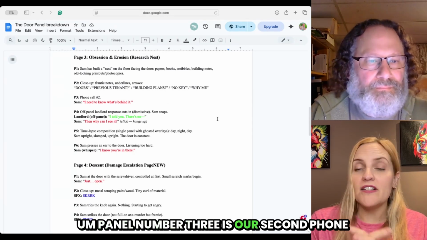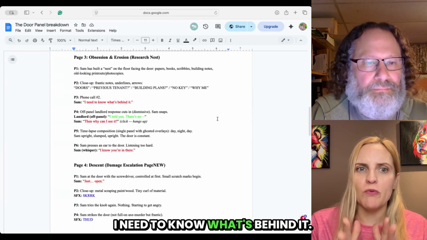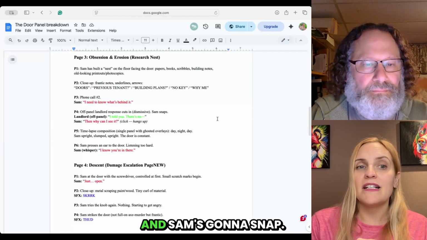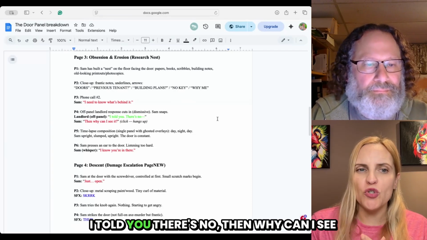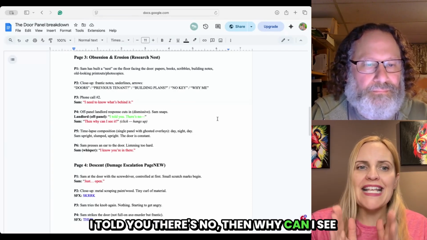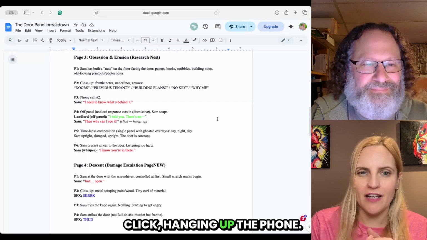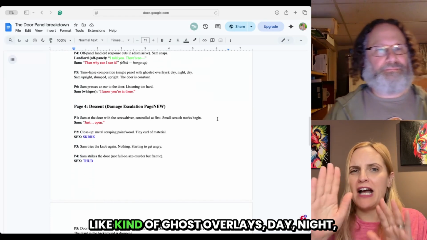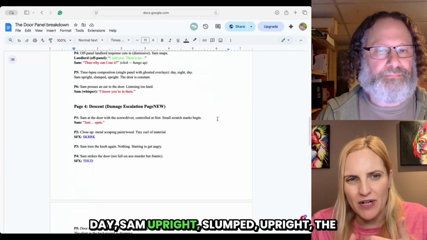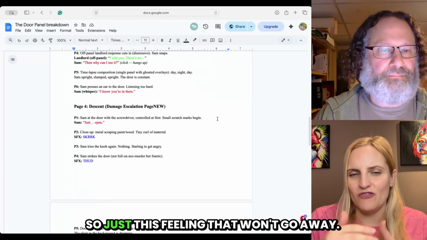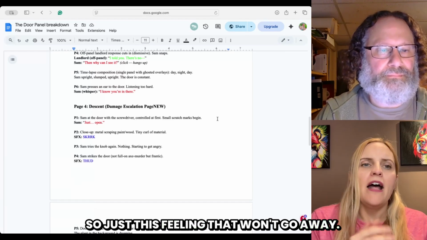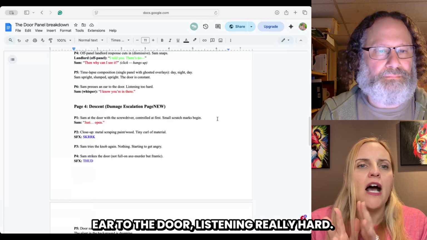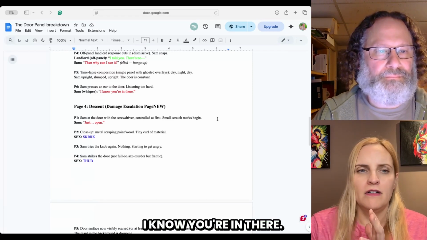Panel number 3 is our second phone call. "I need to know what's behind it." Off panel, the landlord responds dismissive, and Sam's going to snap. "I told you there's no..." "Then why can I see it?" Click, hanging up the phone. Panel 5, a time-lapse composition with ghost overlays, day, night, day, Sam upright, slumped, upright, the door is constant. So just this feeling that won't go away. Final panel on this page is Sam presses an ear to the door, listening really hard. "I know you're in there."